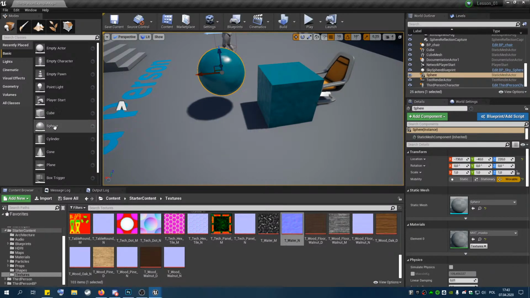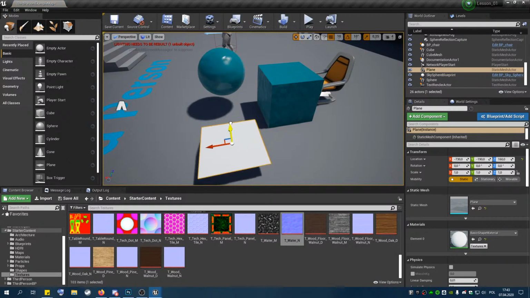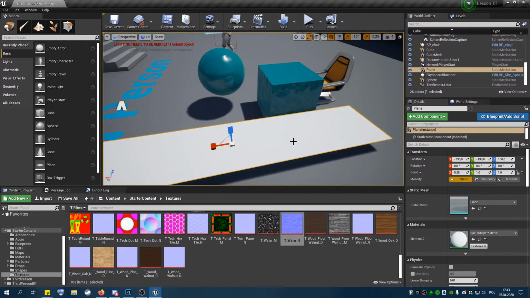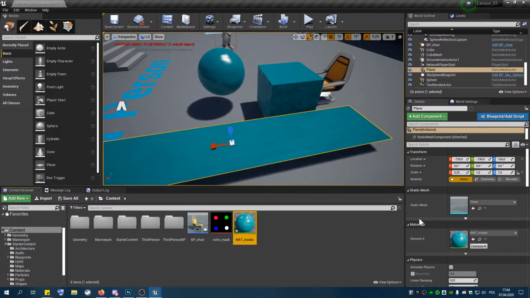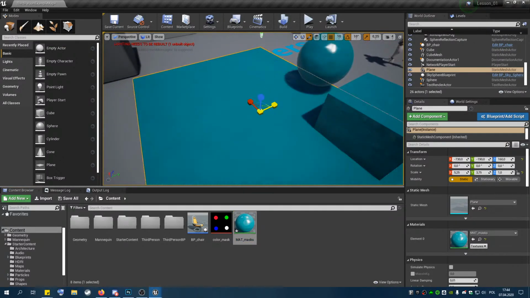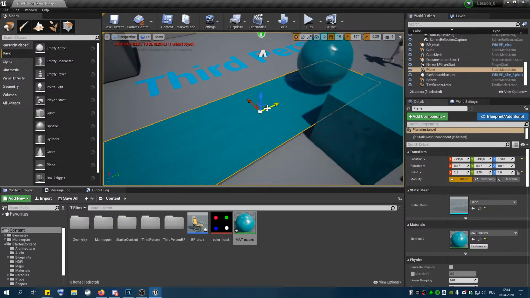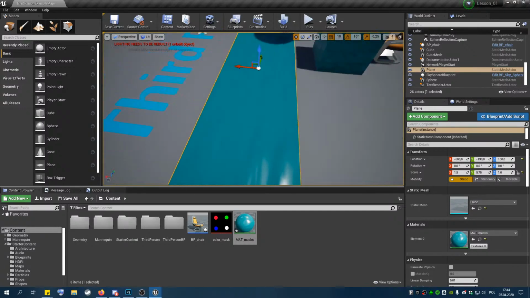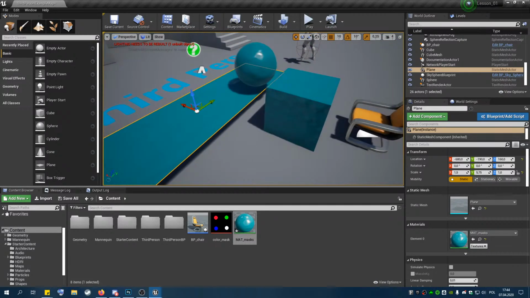If we create something like a plane, for example, and put it like this, and apply this material to it. Of course, I picked the wrong direction. So now you can see that it's like the flow of our water.